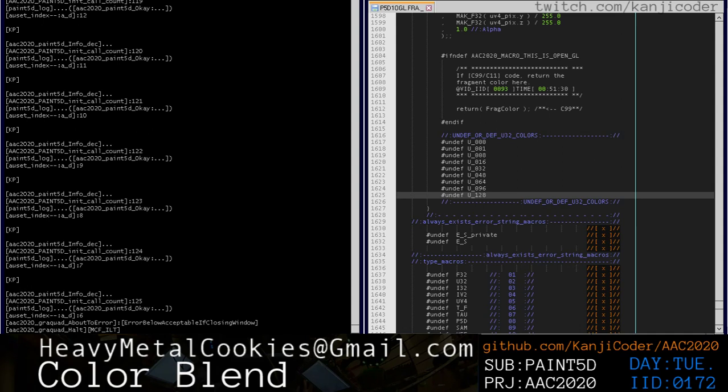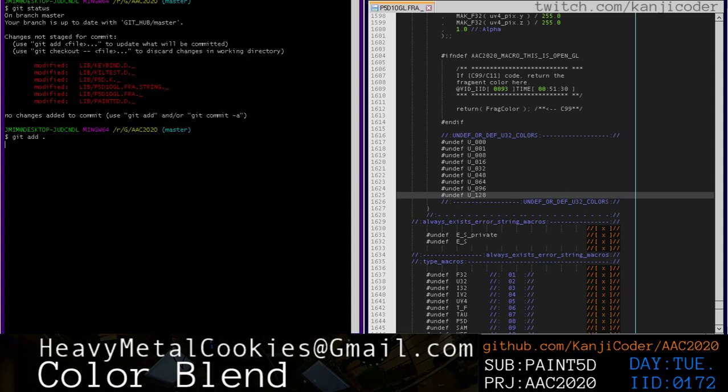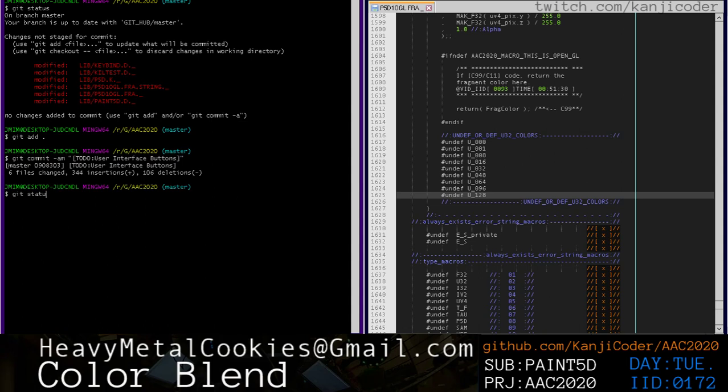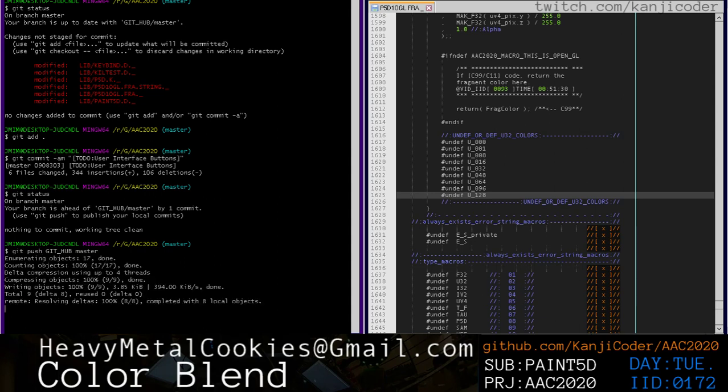I kind of figured out what I want to do. Let's commit this first, though. Git status, git add dot, git commit dash am to do user interface buttons. And then I might want to look at Henry's UI stuff. Anyways, that actually works, so we might as well git push kanji coder as well. Push that up to the public.